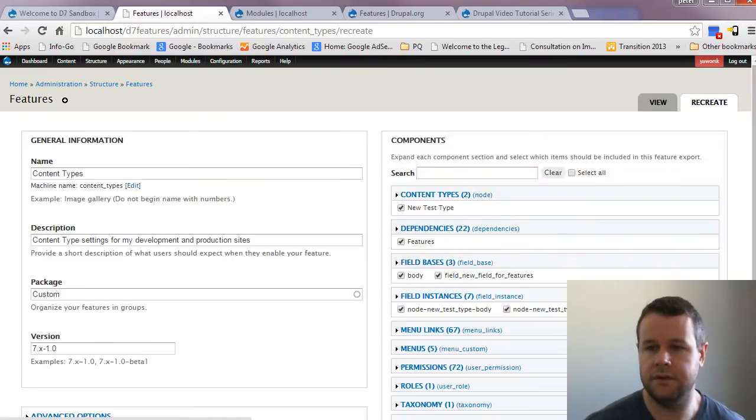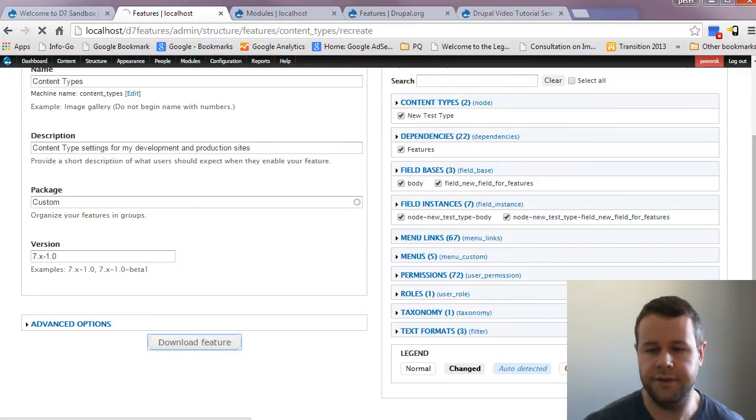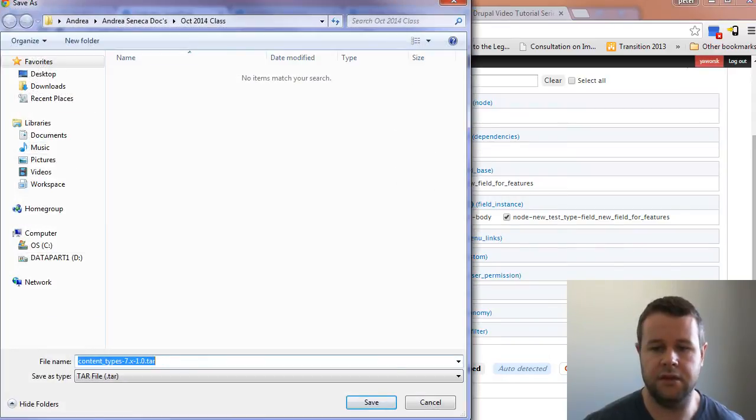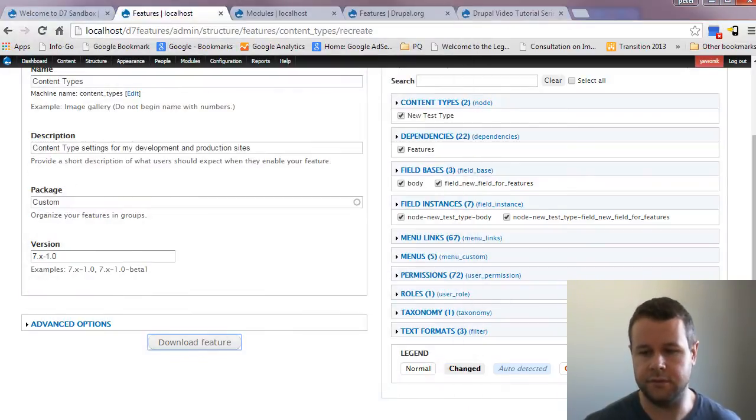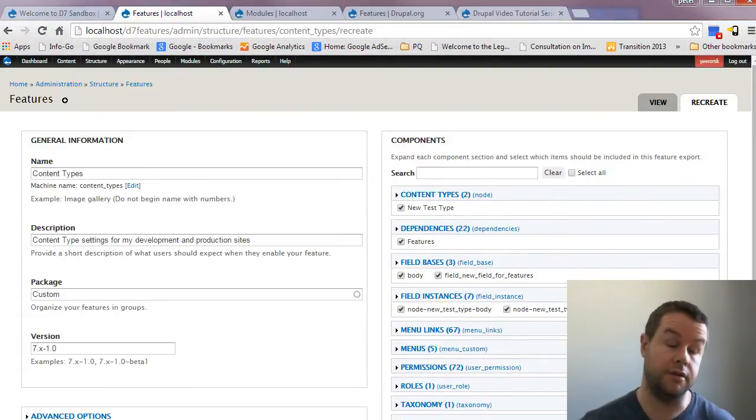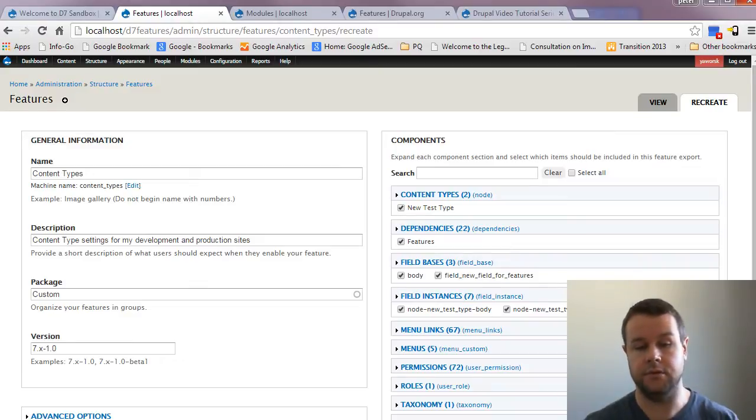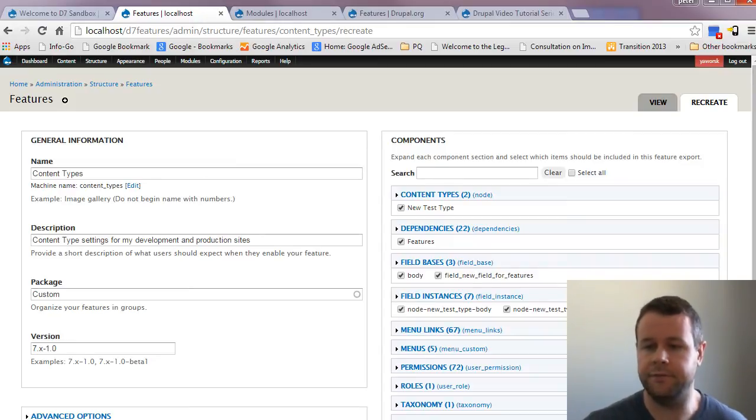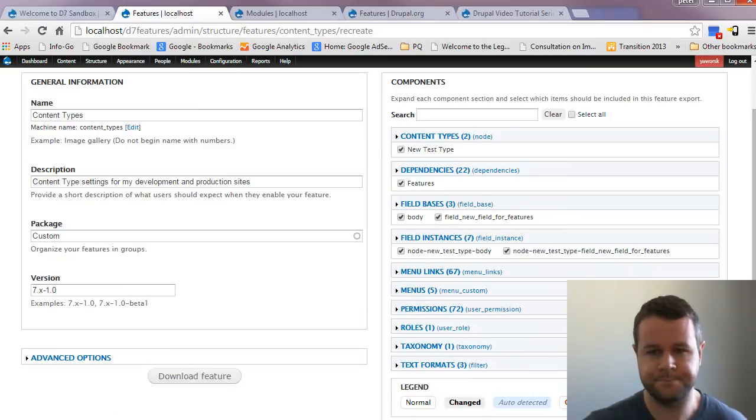Go to recreate and just go to download feature. And you'll see that it wants to give me a tar file. So I would just go ahead and save that, untar it, and then drop it into whatever folder you want to drop it into. Do all that manually, as long as it's in sites/all/modules, or sites, whatever site you're using, /modules, if you haven't set it up as sites/all/modules.